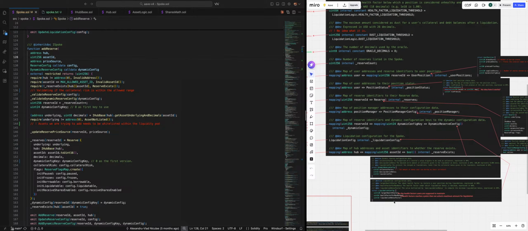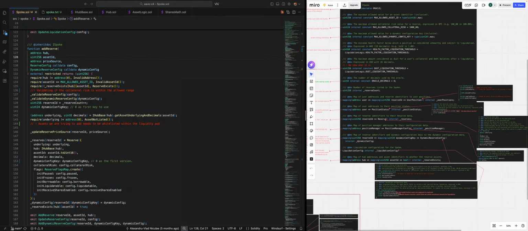I think we don't need to create diagrams for every function. We'll just refer to this diagram that we have created, right? So first of all, add reserve, what does it do?